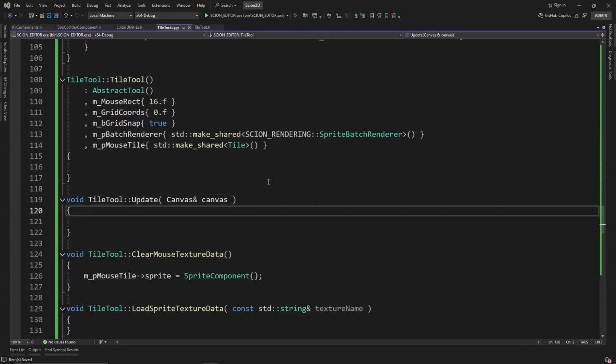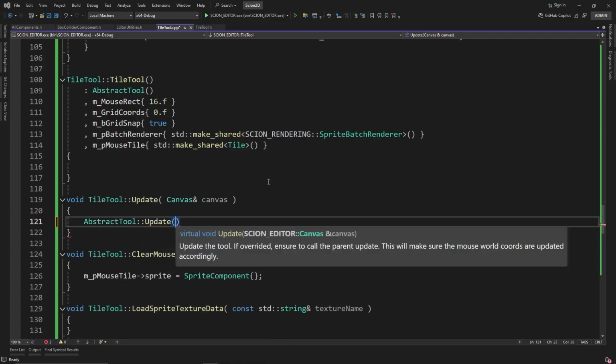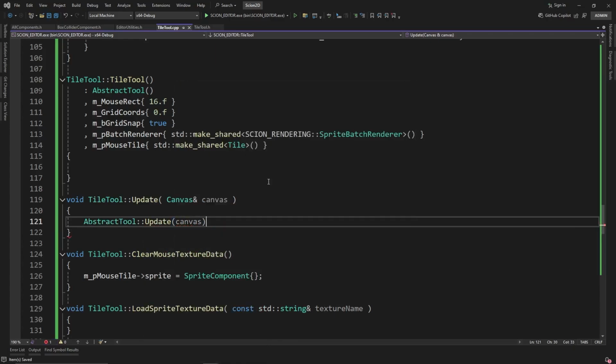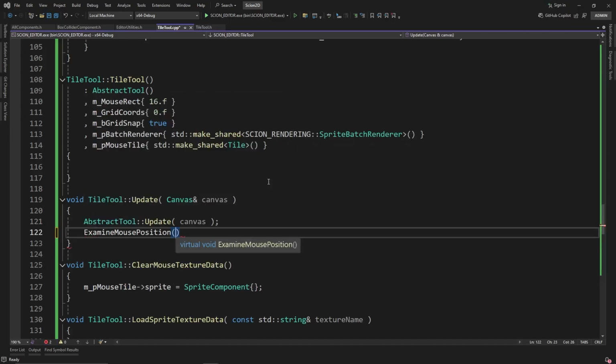All right, so since we're overriding this, I'm going to want to call the AbstractTool update function and send in the canvas. And then I'm going to want to call the examine mouse position.